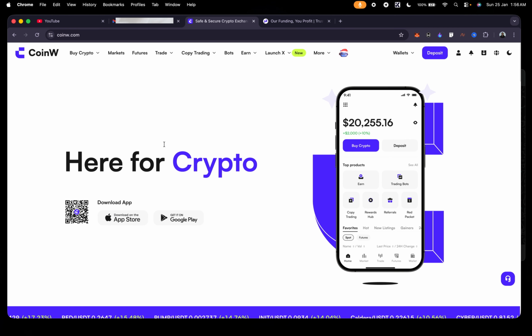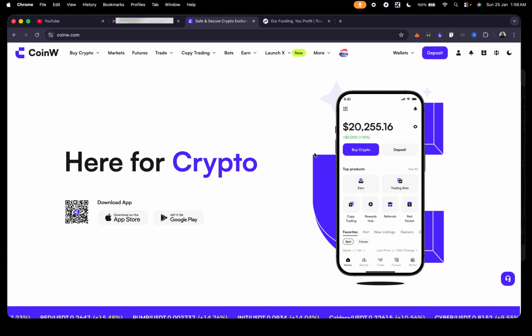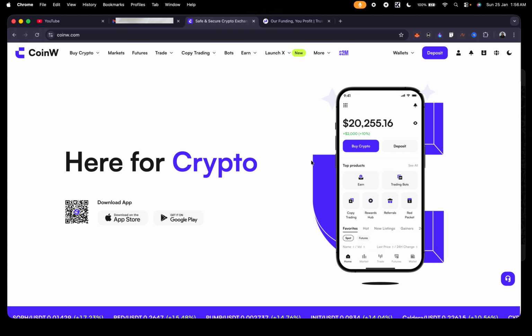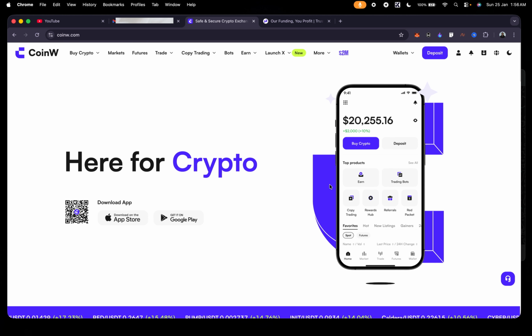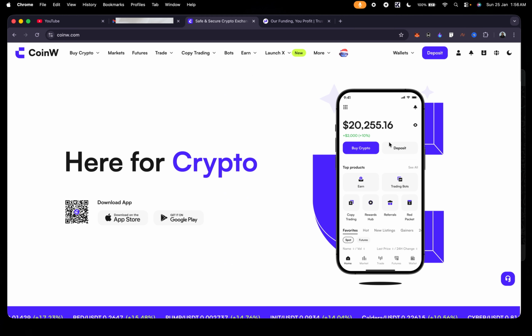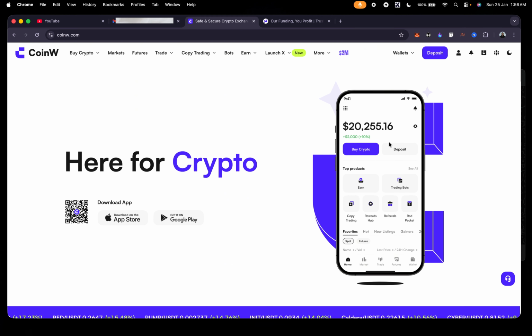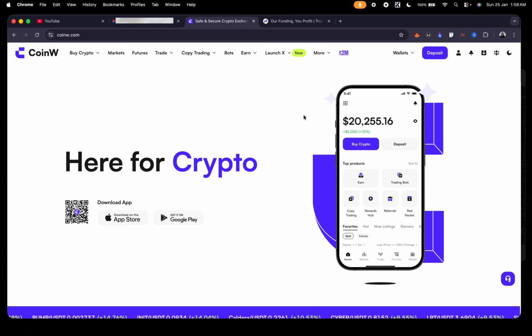So first thing first, you want to make sure you create an account with CoinW, and my referral link will be in the description below, so you can go ahead and create an account. Creating an account is very simple. I don't need to explain how to do that. You just need to click on register and create an account.